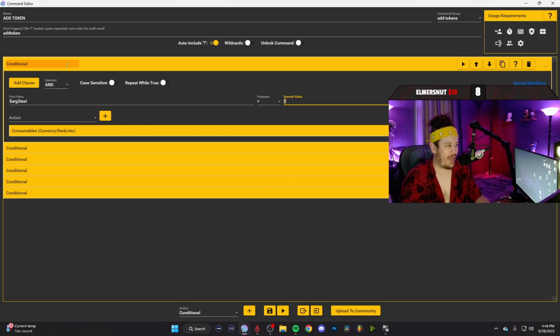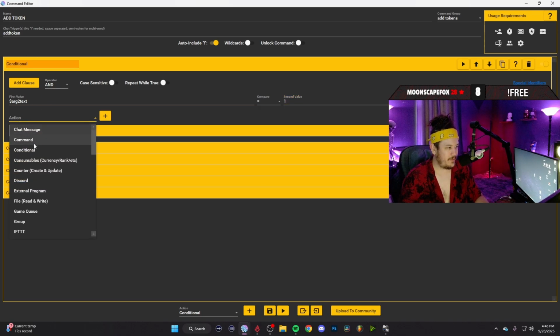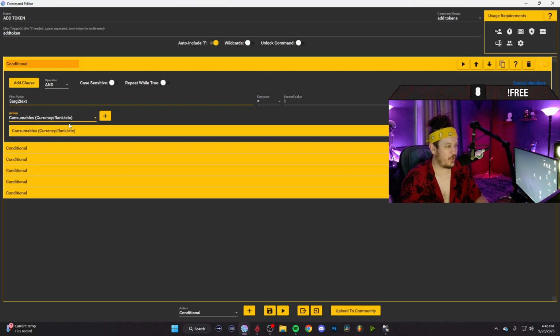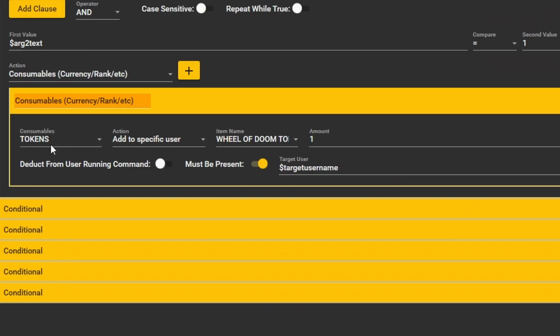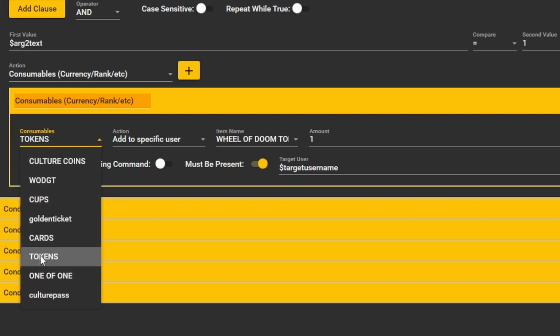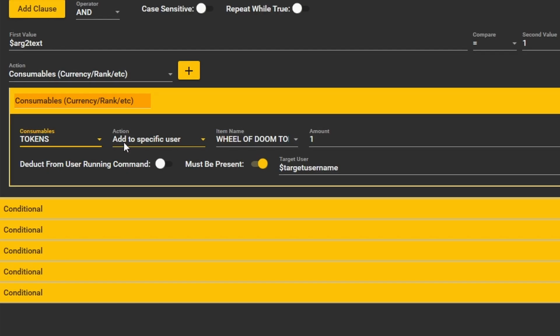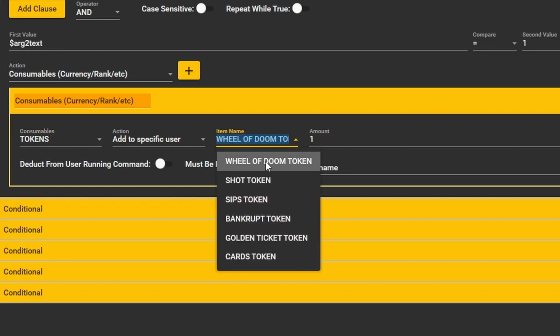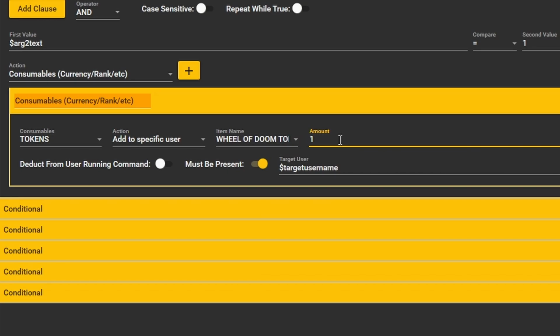After we have our conditional set up, we're going to make a consumables action under the conditional. Click on action, consumables, currency, and rank, plus sign to add it. This is where we are adding our consumables. Consumables is going to be my tokens inventory system. The action is going to be add to a specific user, because we are adding this item to a tagged user when we run this command. The item name is going to be the first one from that list. The amount is going to be 1.